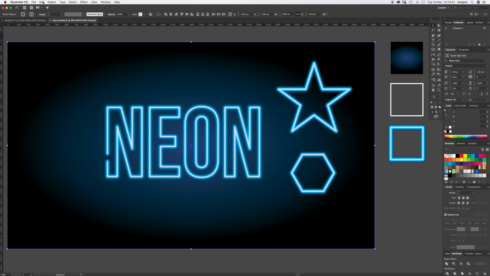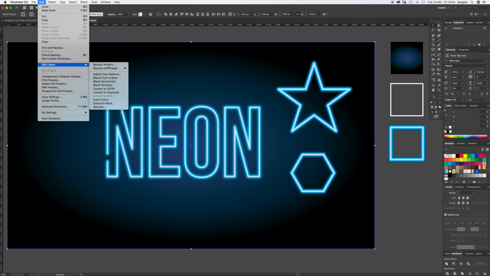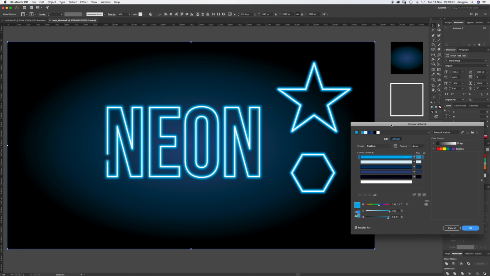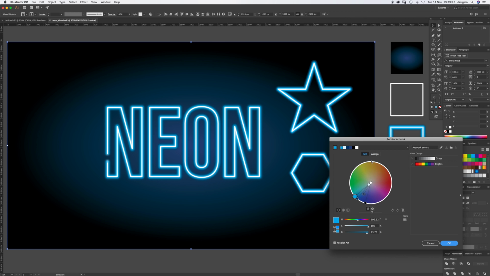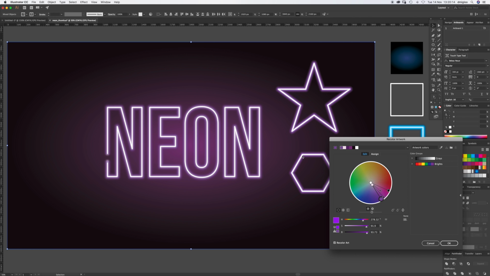So one other thing, if you unlock everything, so just Command-Shift-2 and select the background and your neon shapes, you can then go up to Edit Colors, Recolor Artwork, and click on Edit here. Click this little lock, which is Link Harmony Colors, and then you can move all these colors to somewhere else. So there you go, you change it to purple, you can move it around to green, and it's very easy to change the color.